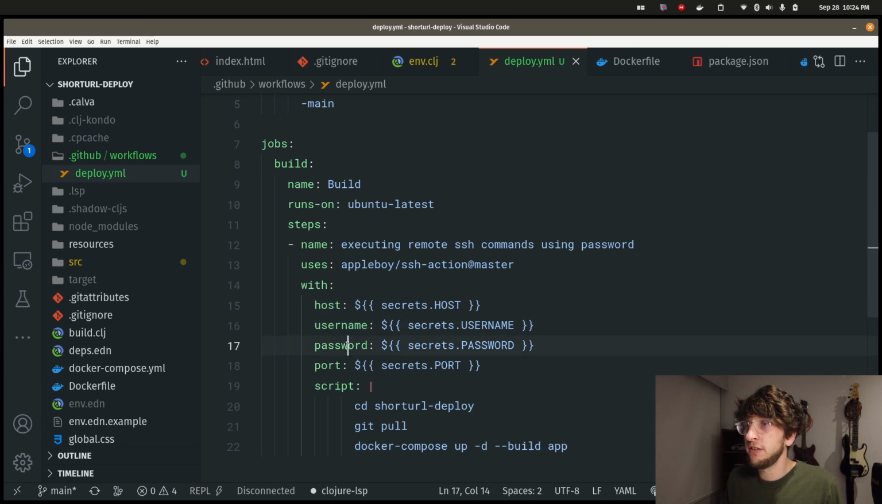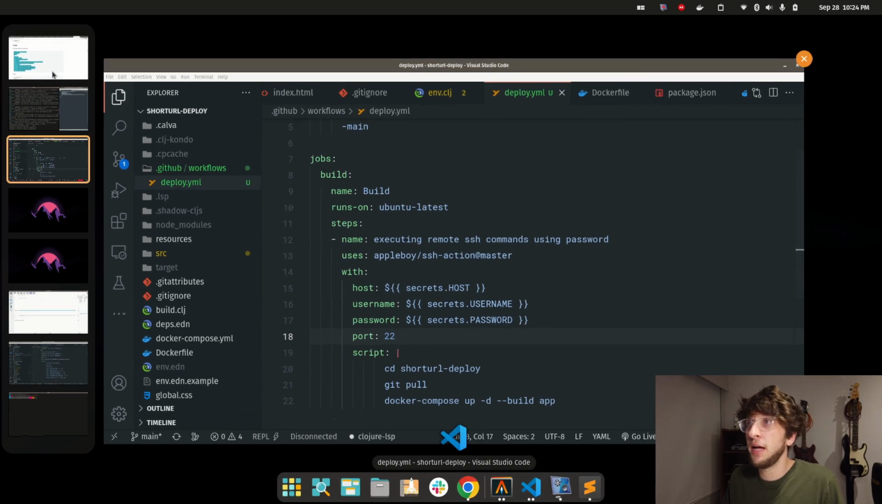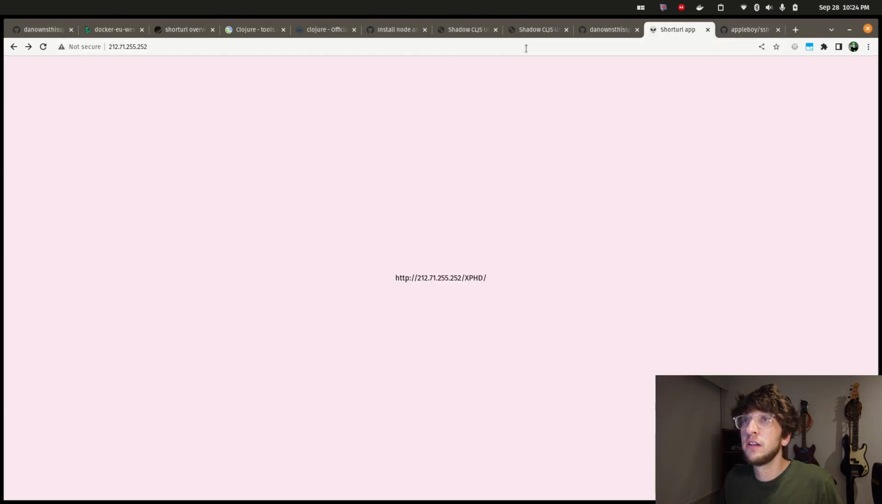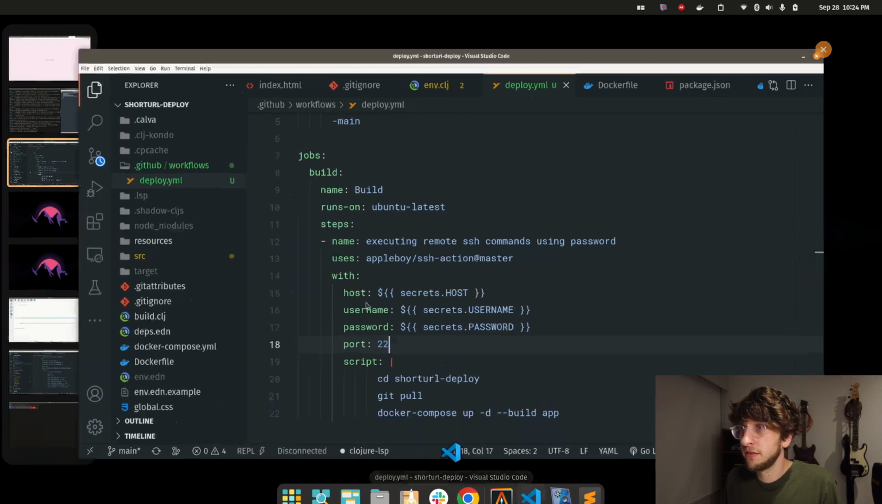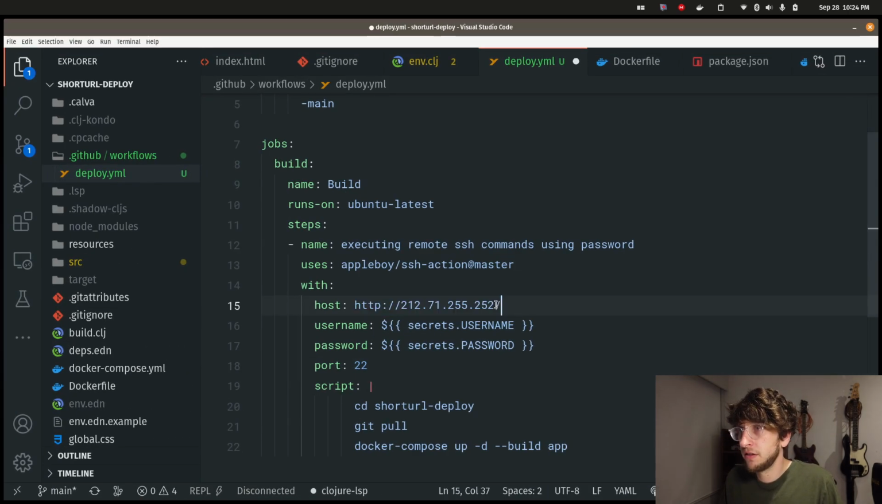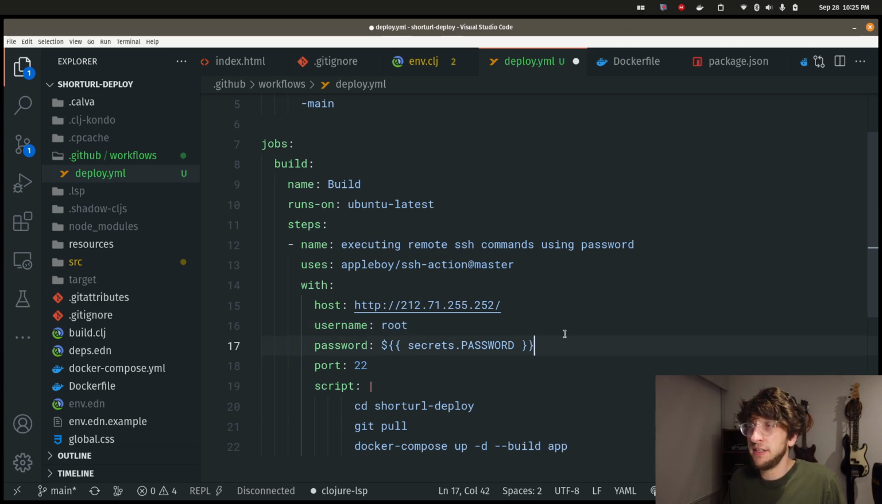And now we need to give it our host, a username and password. Well, this port, so the SSH port is going to be 22. The host is going to be that IP address. Now we just need to give it a username and password. I think the username would be root. And let's give it a secret password.